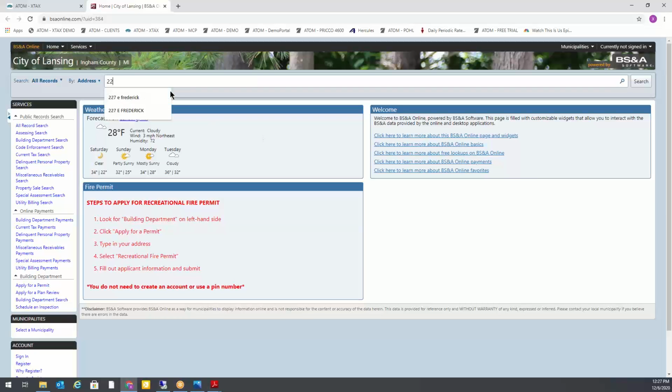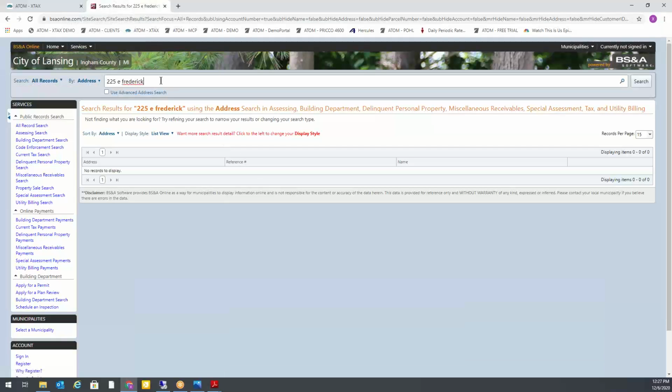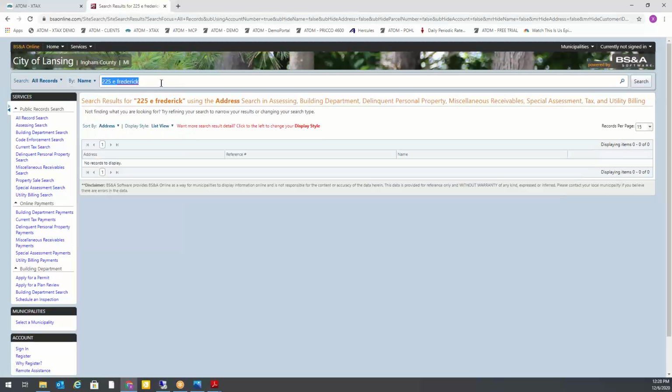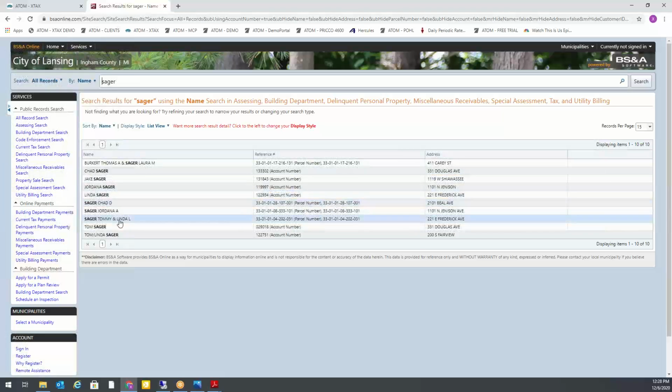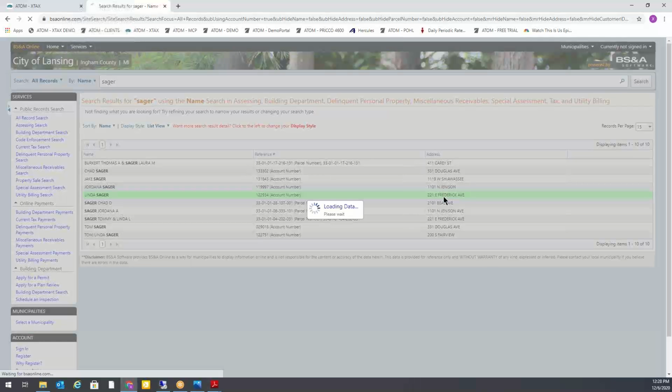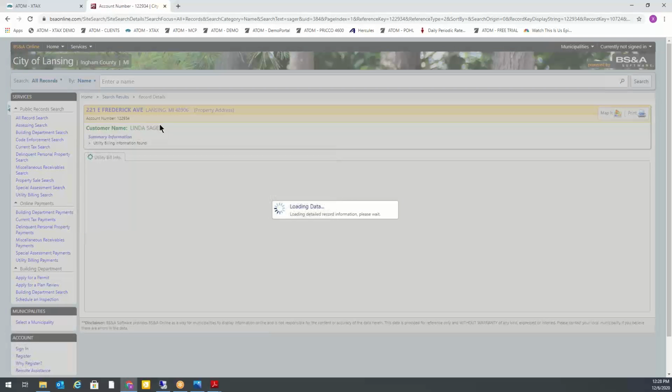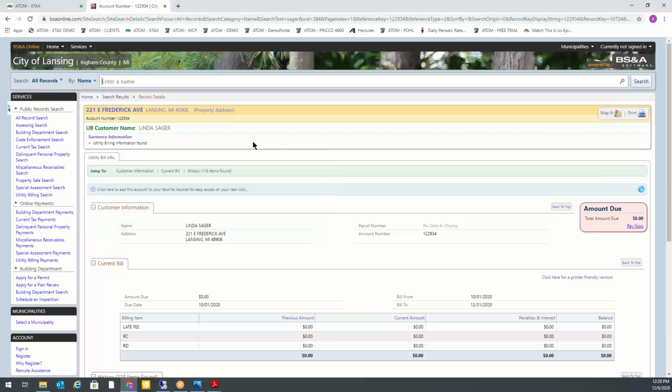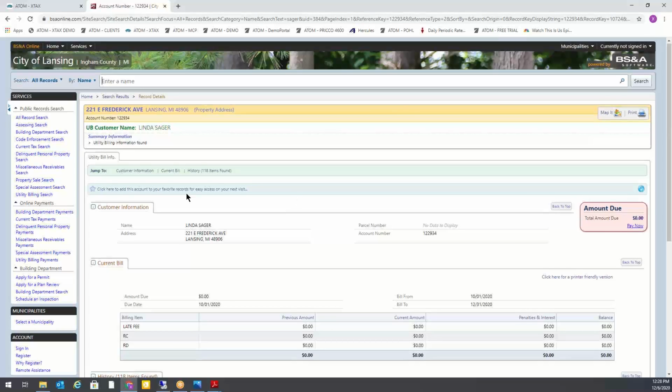So I have 225 East Frederick. Hit enter. And it didn't like it, why didn't it like it? You know what? I think I have the wrong address. What is the one I want? 221. 221 East Frederick is what I want. So I need to change that on my client info sheet.